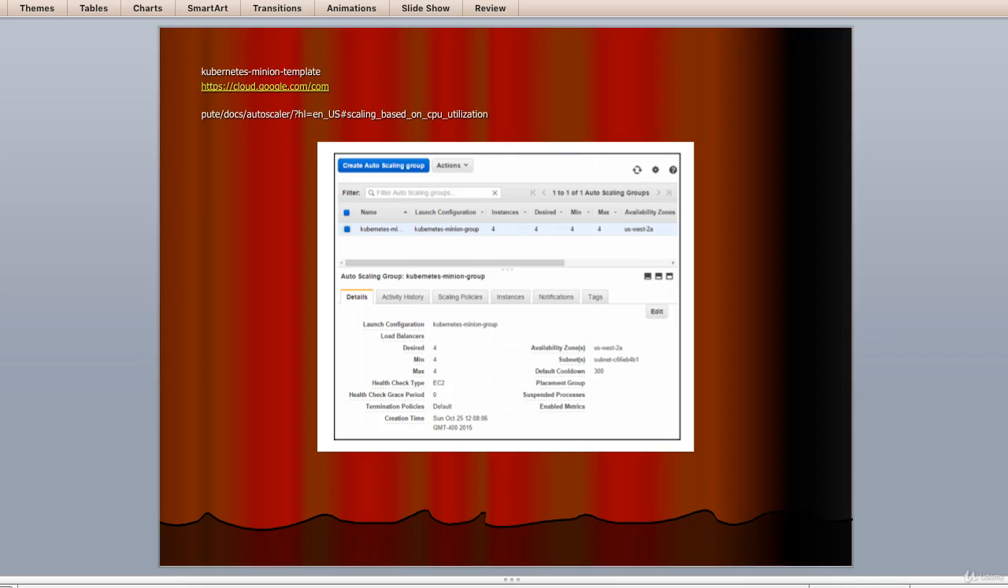Now, I have attached a note. For more information on general auto scaling in GCE, refer to the link attached on the screen at the top, and for more details, because it's not possible to cover everything here because of the time crunch.